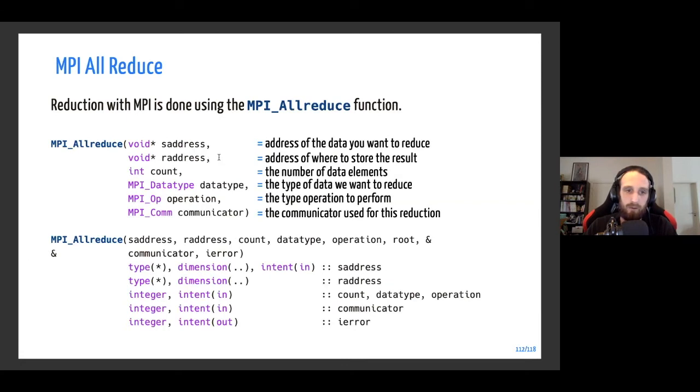So the MPI all reduce, in this case, the difference with the MPI reduce is that you don't have the root argument, because you don't need it, as the final result will be broadcasted to all the processes. So it's exactly the same. You specify a location of the data you want to reduce, the location of where you want to get this value, as well as the data type, the number of values, and the operation you wish to perform.